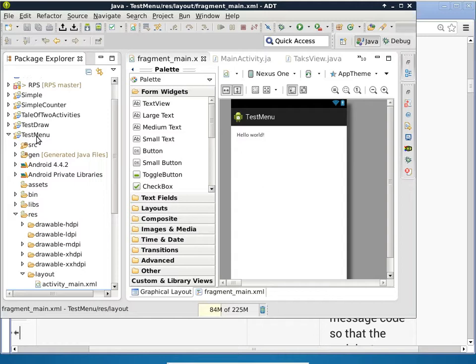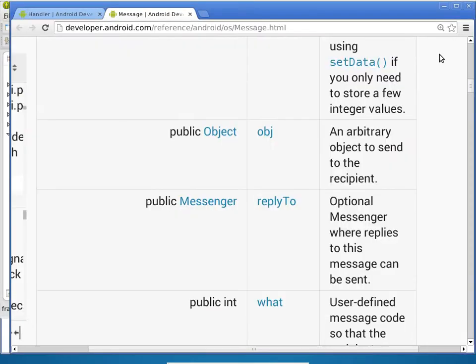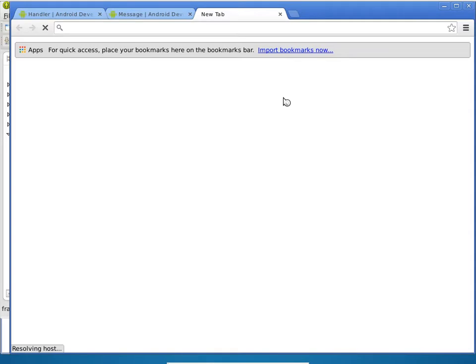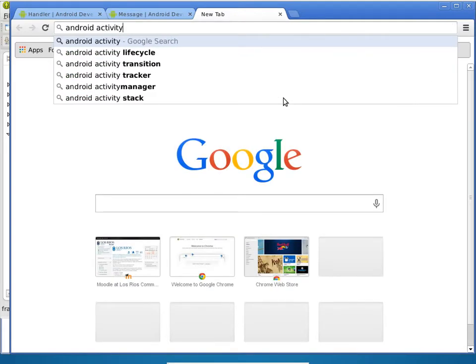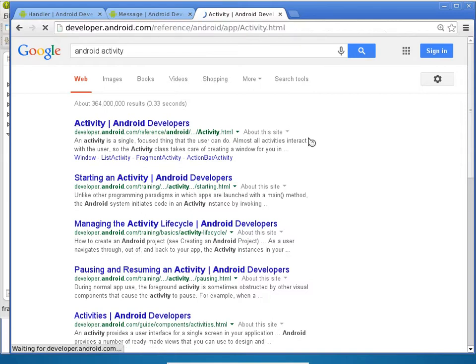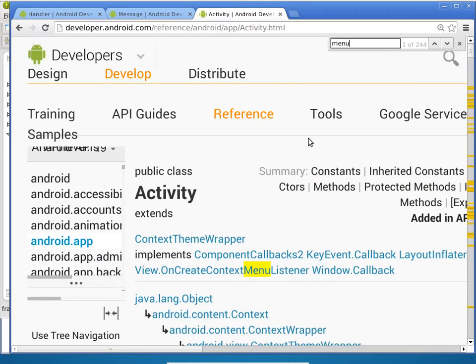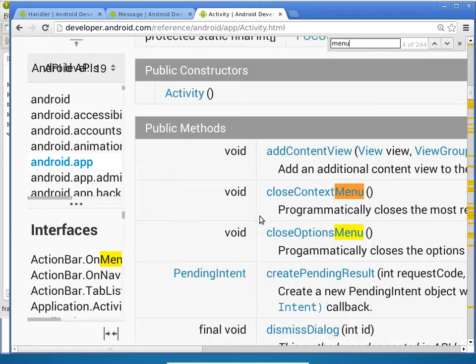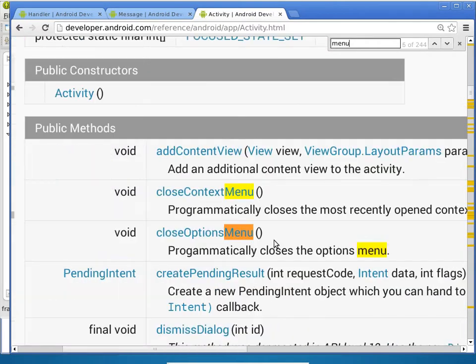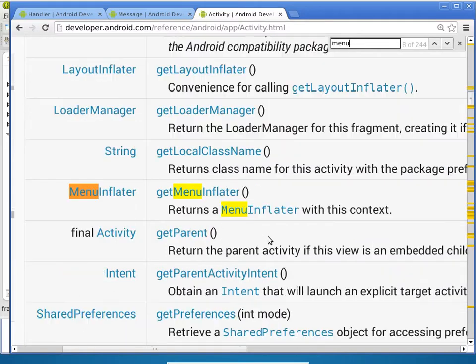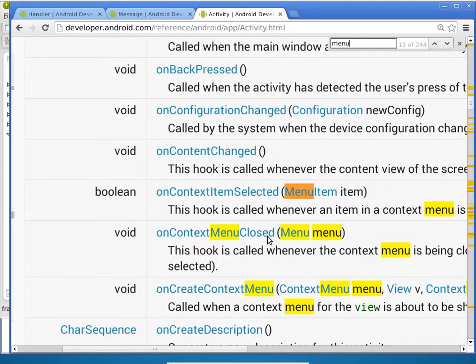If you just look at this application here, how can this application get any simpler? It cannot, right? So the next question now is, when I click on a particular item here, when you look at the activity class, it has close menu, get menu inflater, invalidate, on context item selected, on context menu closed.